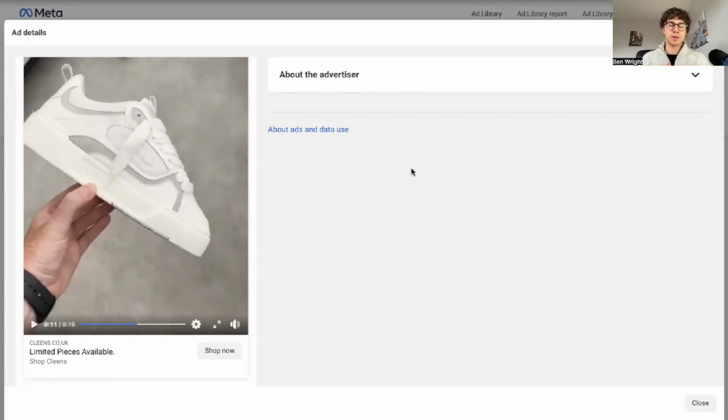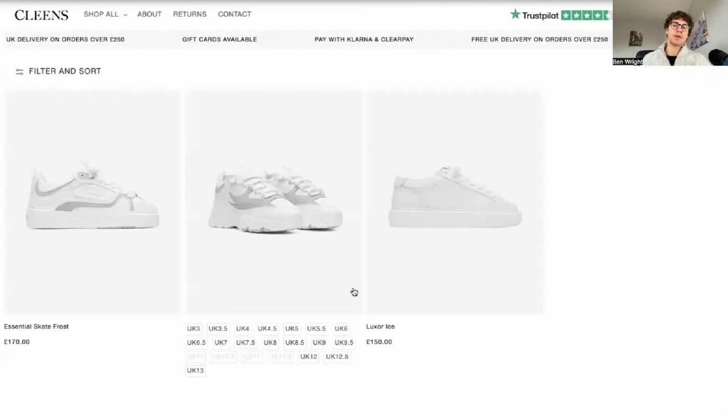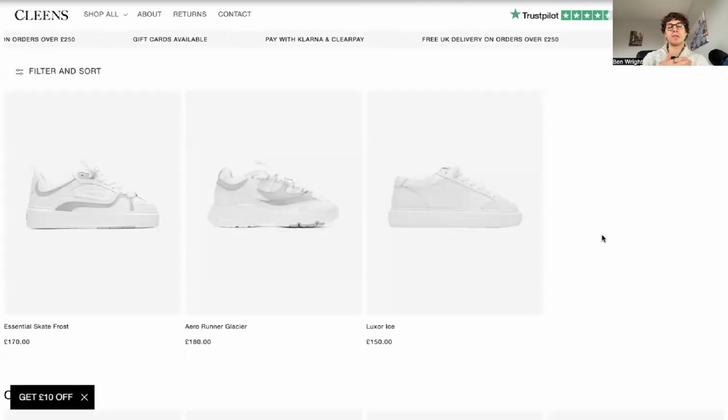Now, one of the things that you can do as well, which a lot of e-commerce brands don't use to the fullest extent, is you can click the CTA. So in this case, it's obviously shop now. It may be learn more. It could be order now, whatever it may be. You can click on the CTA and you'll be taken to the page a user would be taken to if they were interested in this ad and wanted to find out more.